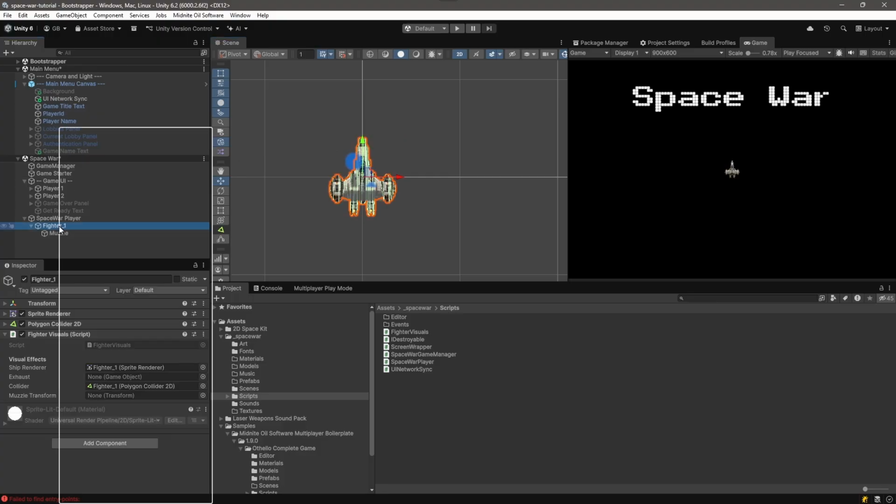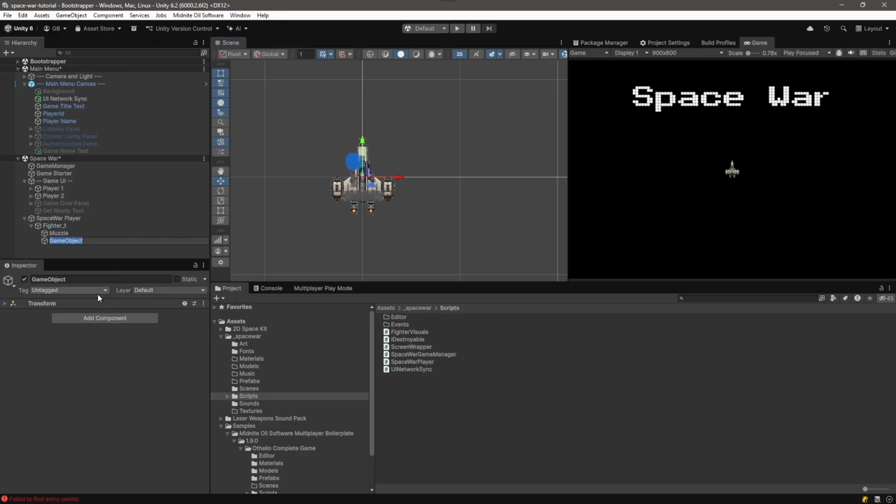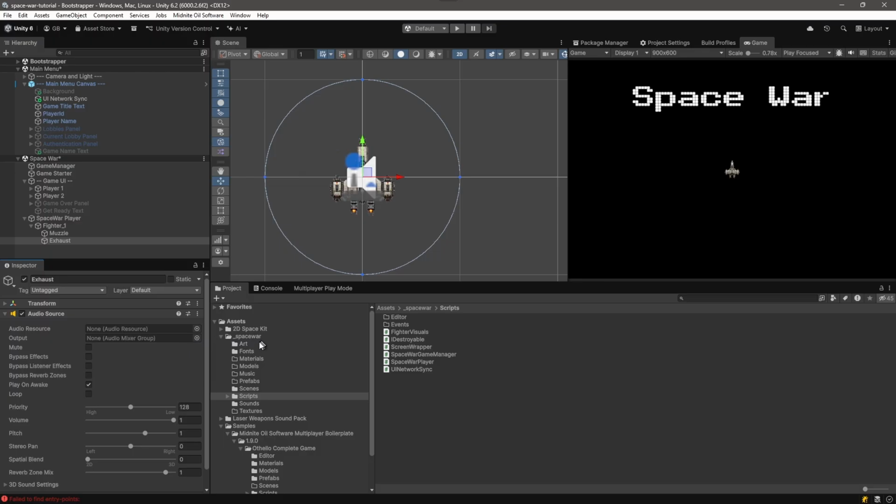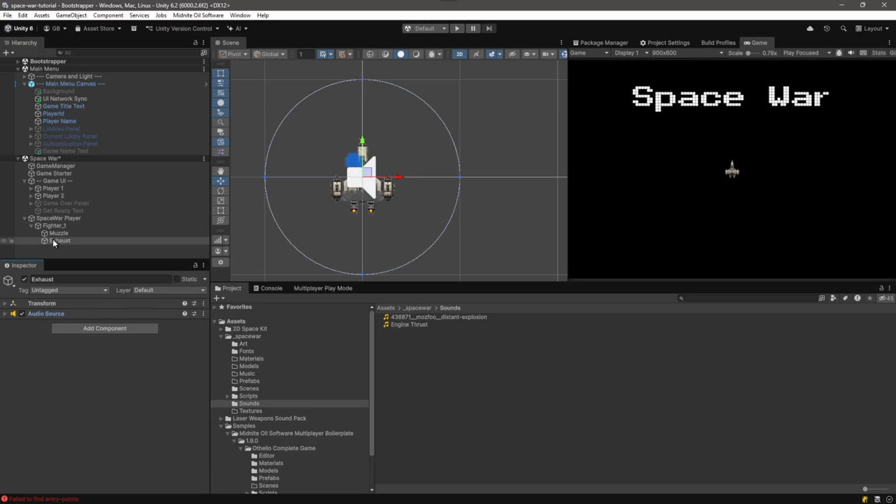All right, next we want to create an empty and call it exhaust. And we're going to add an audio source. And then for the audio file, we're going to drag engine thrust into there. And I'm going to set the volume to about 0.5. We don't want the engines to be too loud. So now when we're thrusting, when this is enabled, this will play, and it will play on awake and it will loop.